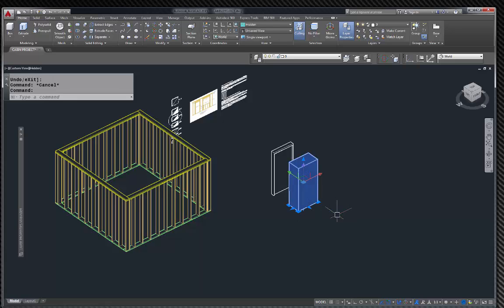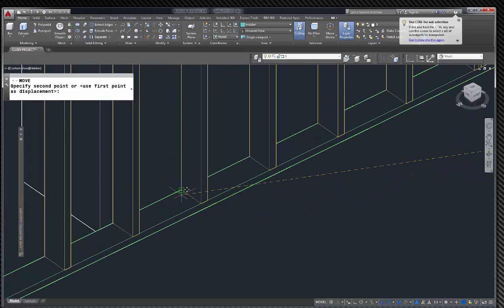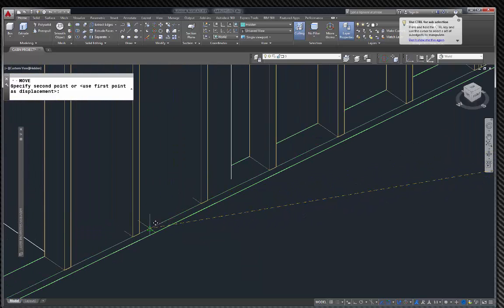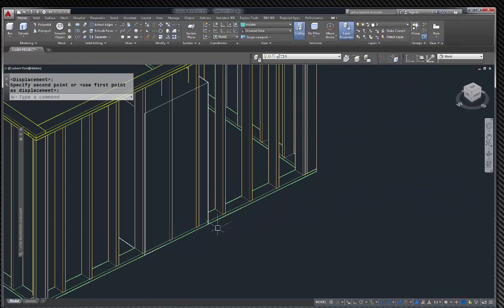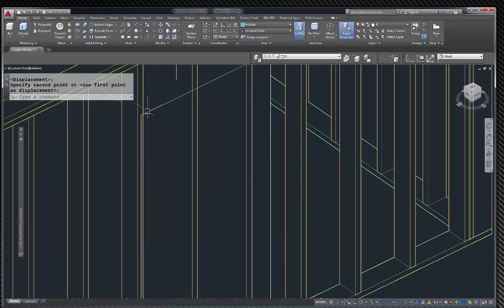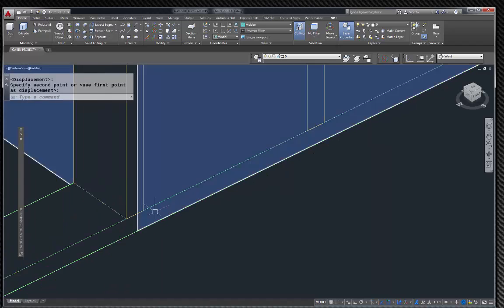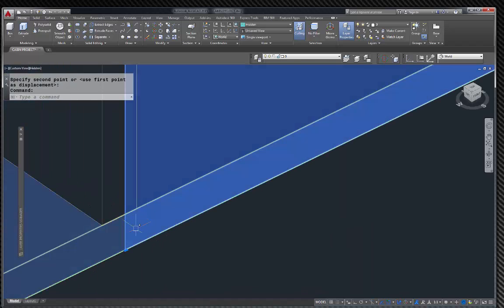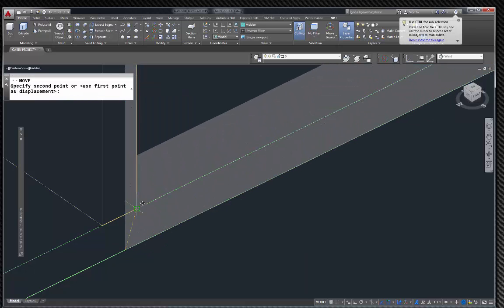So I'm going to go move, and I'm going to pick my midpoint, and I'm going to go over here and find the midpoint on my sill down here. I'm going to go right down to the bottom of it, okay? And you can see that we're right on the edge right here of one of our studs. So I'm going to watch this little trick. I'm going to move, and I'm going to pick that corner there.